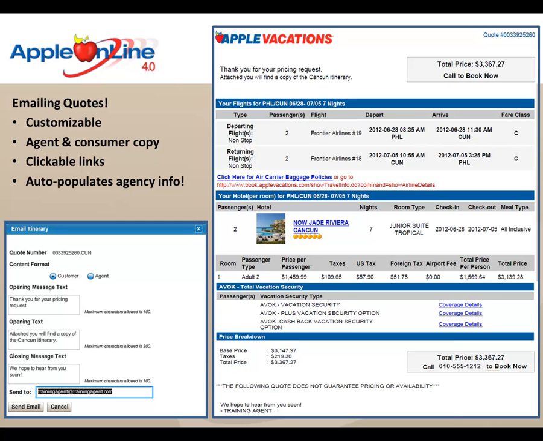There are 2 types of emails that may be sent. There is an agent copy and a customer copy. The only difference between the two is that the agent copy also shows commission information. Let's quickly look at how the editing field on the left corresponds to the end result on the right.